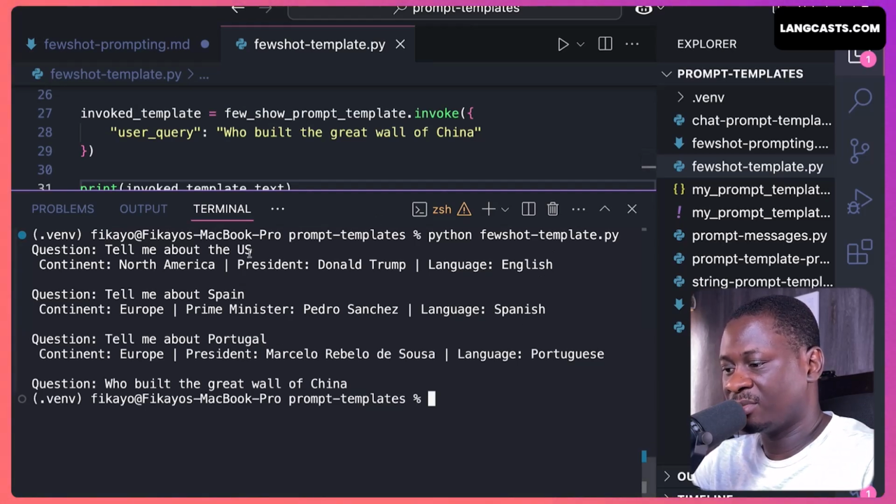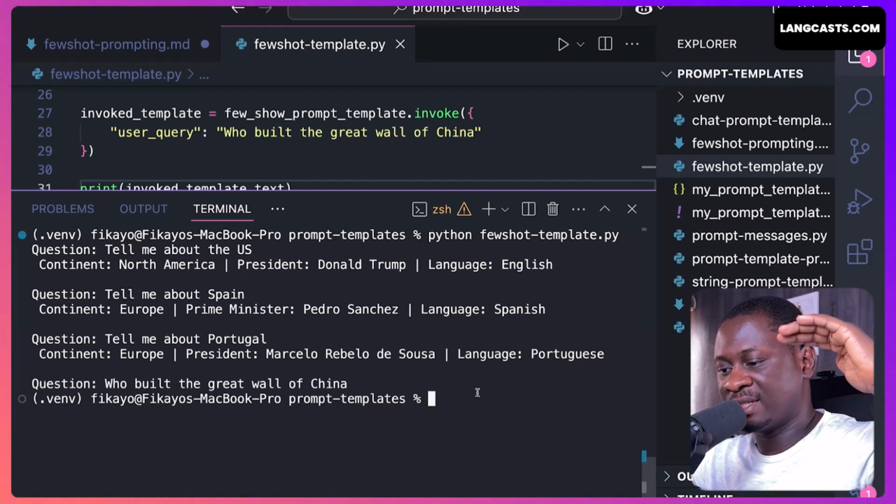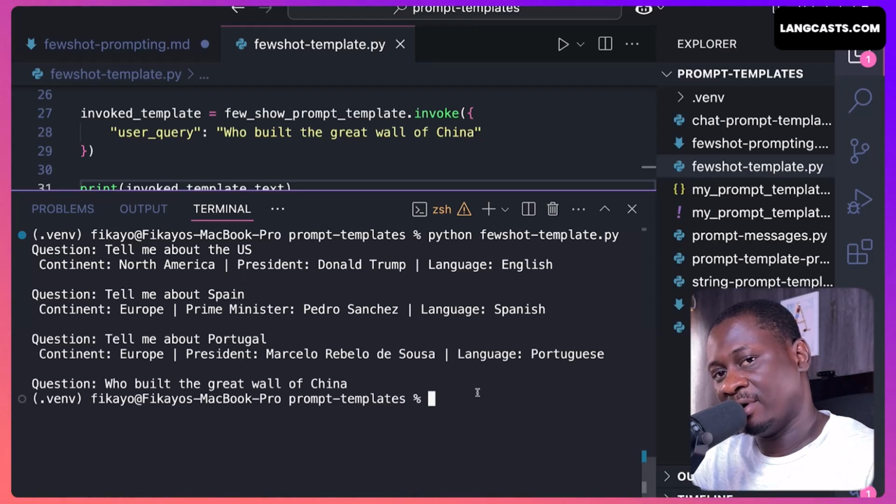Question, tell me about the US. These are our examples. Tell me about Spain, tell me about Portugal, and our actual prompt, our actual question, which is who built the Great Wall of China. That's how each example is arranged, and then we have our actual prompt after. So yeah, that's how you do few shot prompting in LangChain.